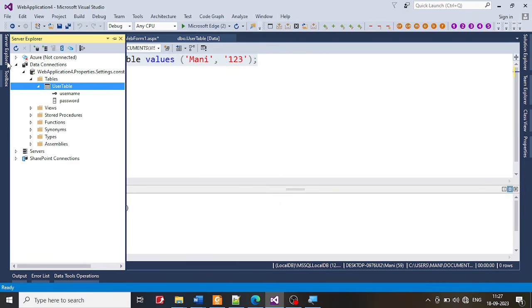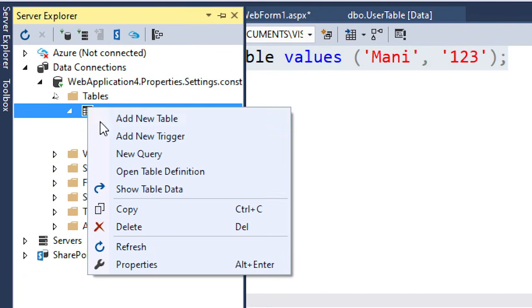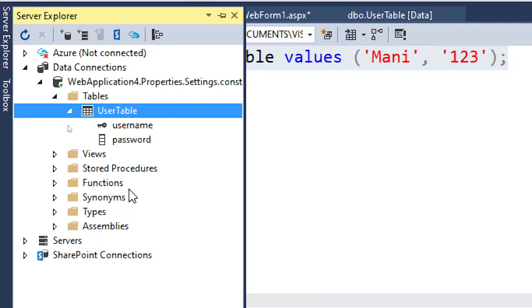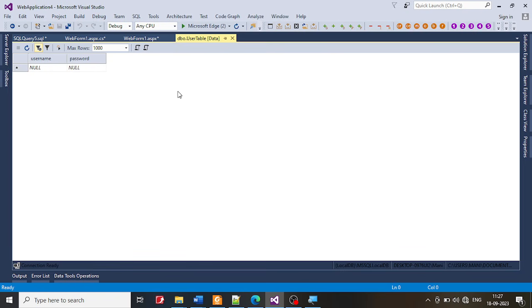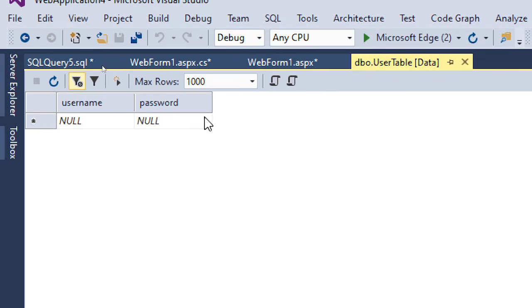Go to the Server Explorer. You can right click on it and say show the table data value. If you click on this show data value, you will notice that there is nothing. Hey, what then? How did everything happen? The nothing is there because you have not refreshed it. Just refresh it, and you will notice that my name and the password is saved.